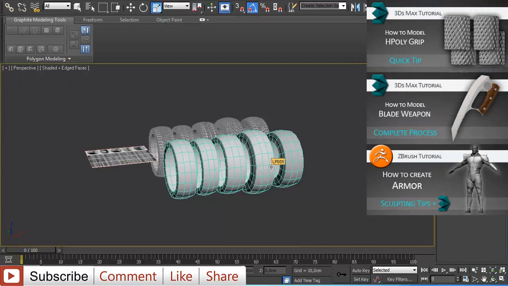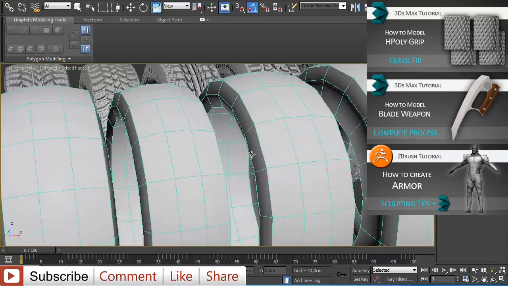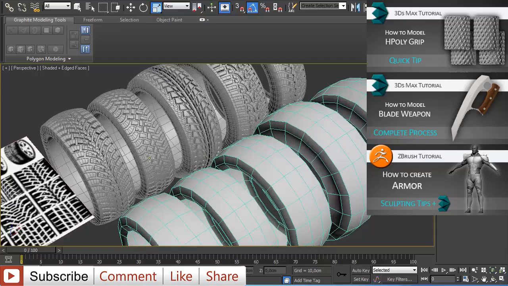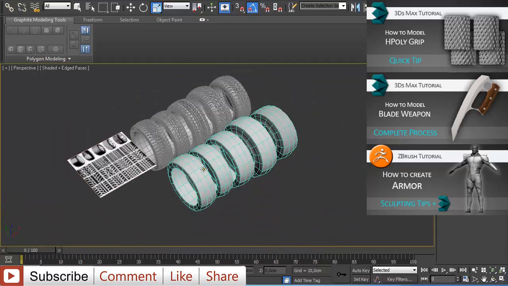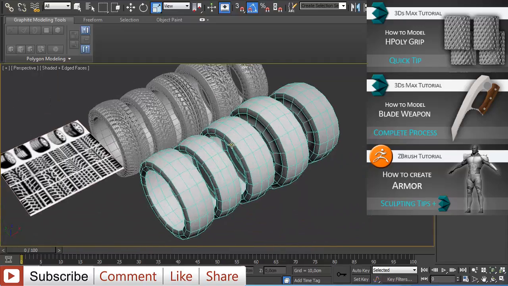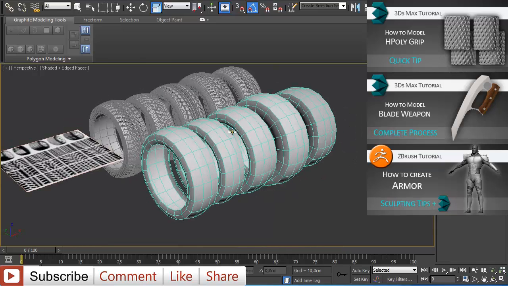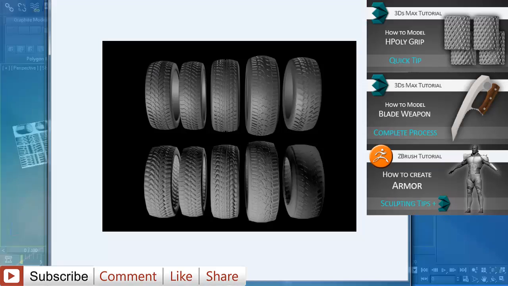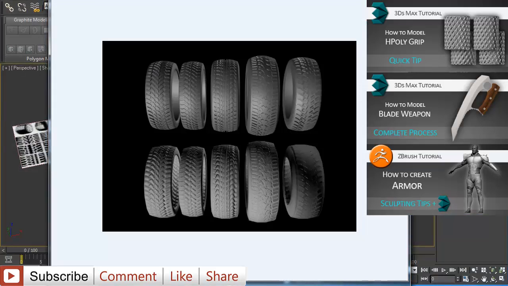My name is Alex, and in this tutorial I'm going to try to explain to you how I modeled a high poly version of a tire and then converted it to a low poly version and created a normal map out of it. This is not going to be a really detailed tutorial. Just follow along as I go and you'll get what I'm doing.